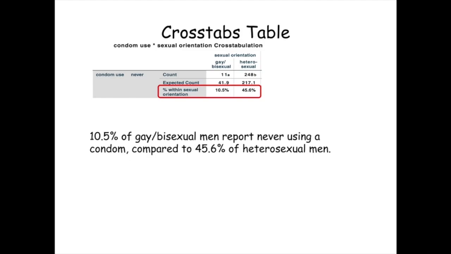For example, we can see that a larger percentage of heterosexual men compared to gay or bisexual men report never using a condom. However, we formalize our interpretation of findings by relying on the z-test results.